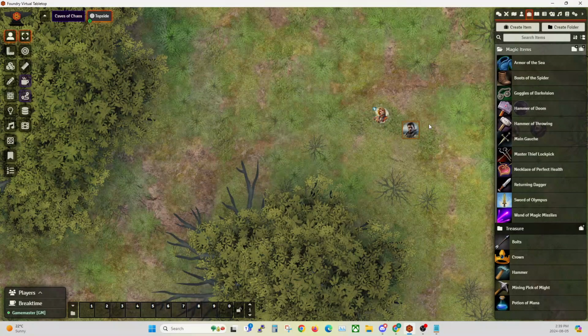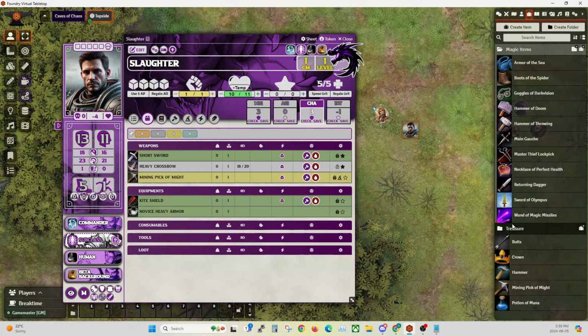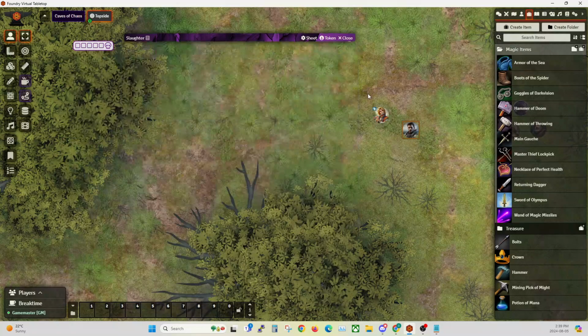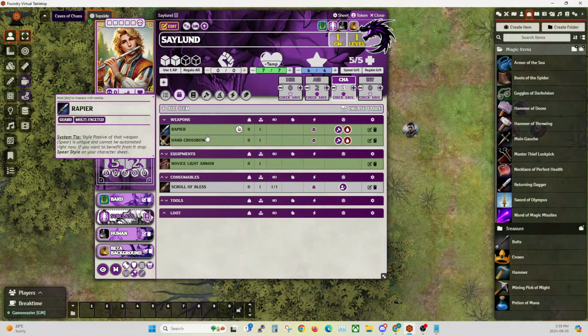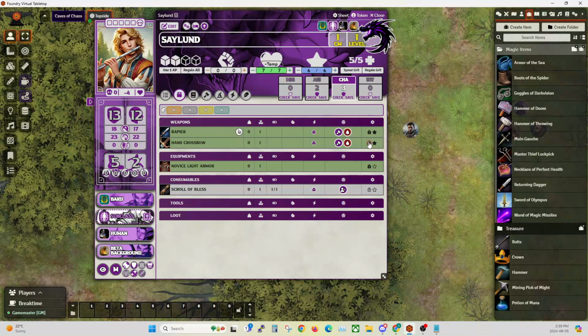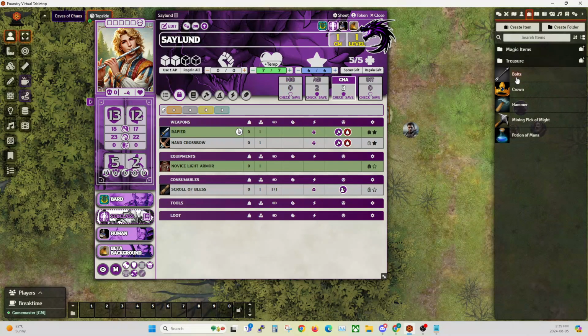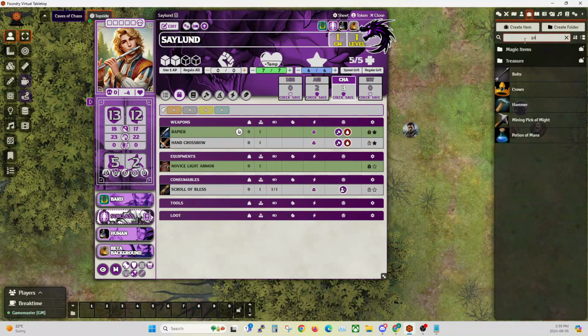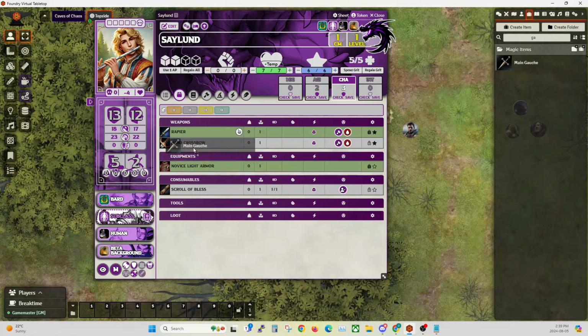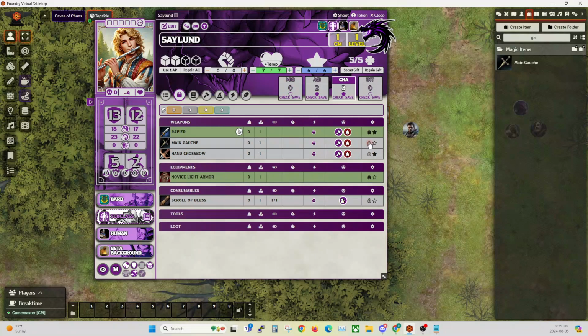So now if my Sergeant Slaughter has a... it wouldn't be him, let's face it. It would be my Bard, because he's got a rapier in one hand, so why wouldn't he have a main gauche in the other? I'll unequip the hand crossbow. Where did I put it? Did I lose my main gauche? There it is. I'll put it in here. I equip it, and it changes the PD automatically. And there we go.